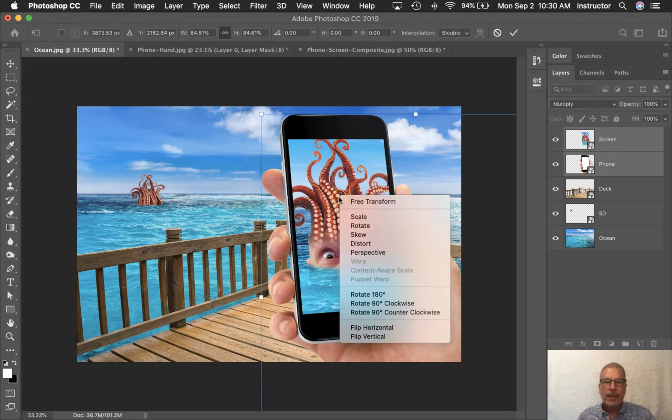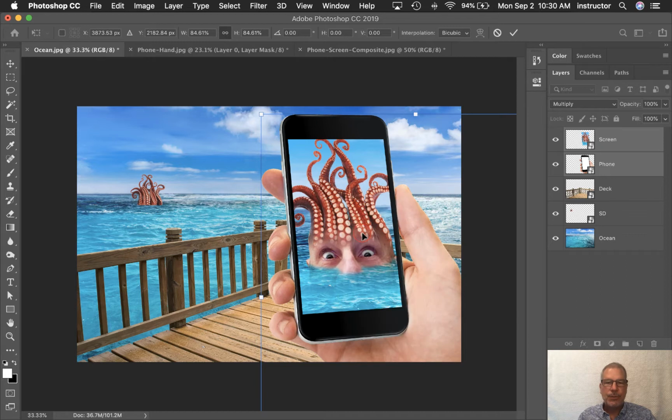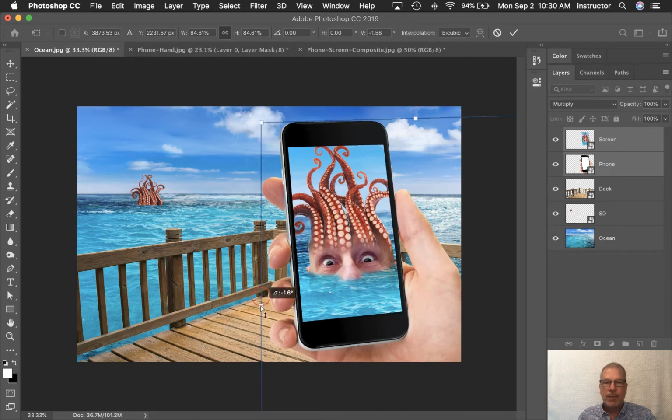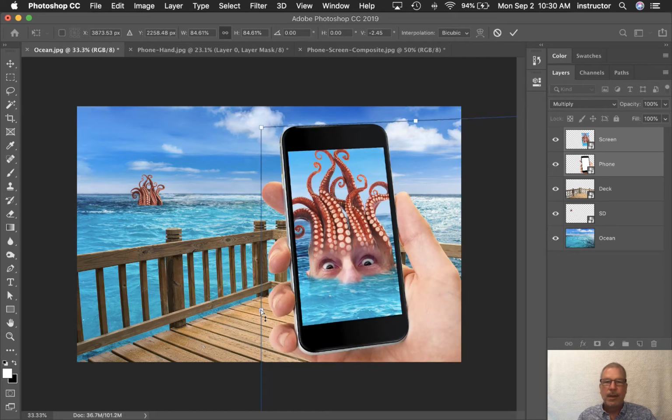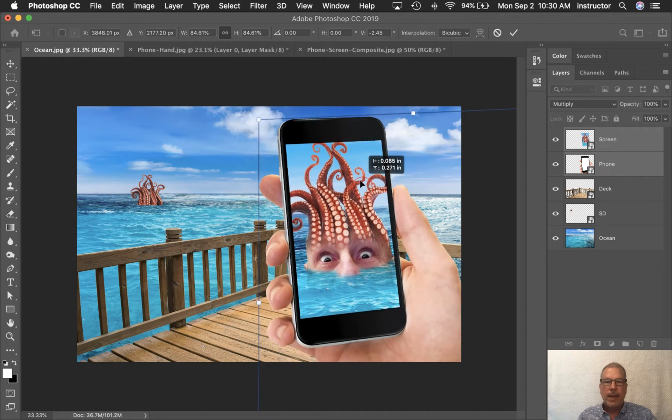So I'm going to right click in here and choose Skew, grab this guy and move it down just a little bit, and then I'm going to move everything back up, and I think right there is where I want it. And I'm going to say OK or hit return to accept that change.